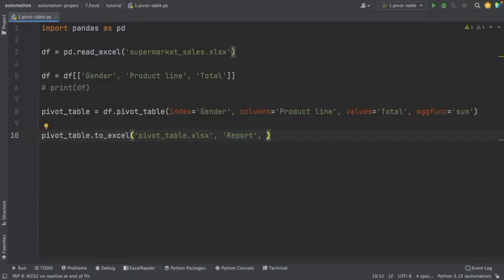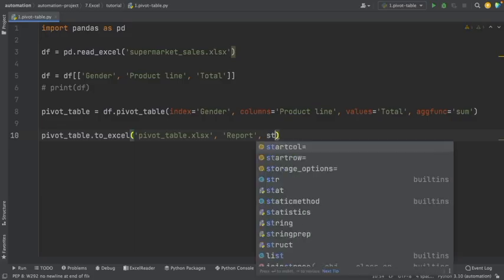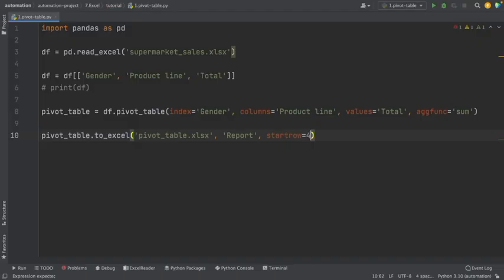And then we can also set in which row this data is supposed to be exported. So we only have to add the startrow parameter. And in this case, I'm going to export this in row number 4. And with this, the pivot table is going to be exported in an XLSX file, and the first sheet is going to be named report. And this is going to be exported in row number 4.